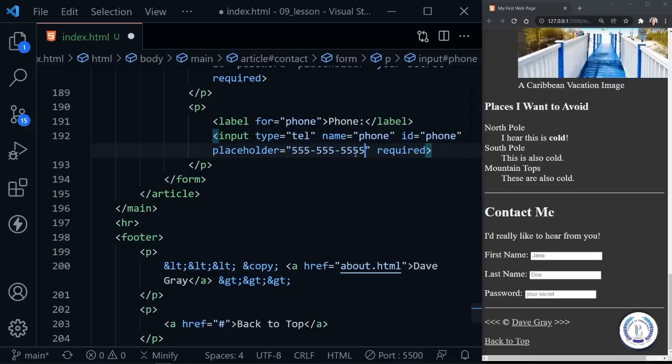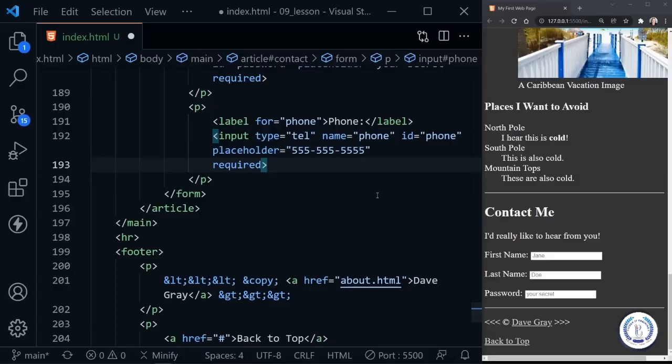555-555-5555. And if we wanted to leave it required, we could, but we can add another attribute here too. And I'm going to press enter just to come down a line for this. It is the pattern attribute. Now, the pattern attribute supports regular expression patterns, and that's almost like learning another programming language. If you're not familiar, I'll at least show you this one that will give a pattern for a phone number like we have shown in the placeholder.